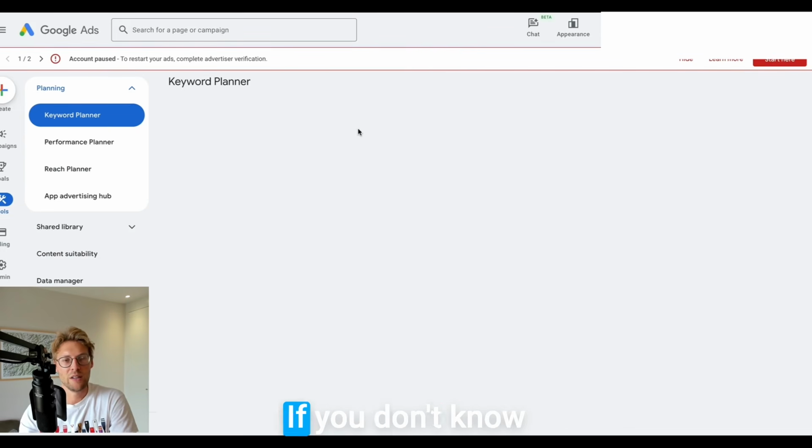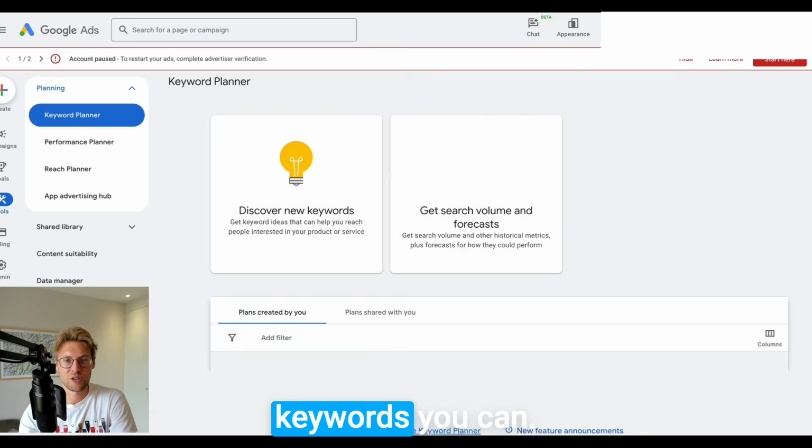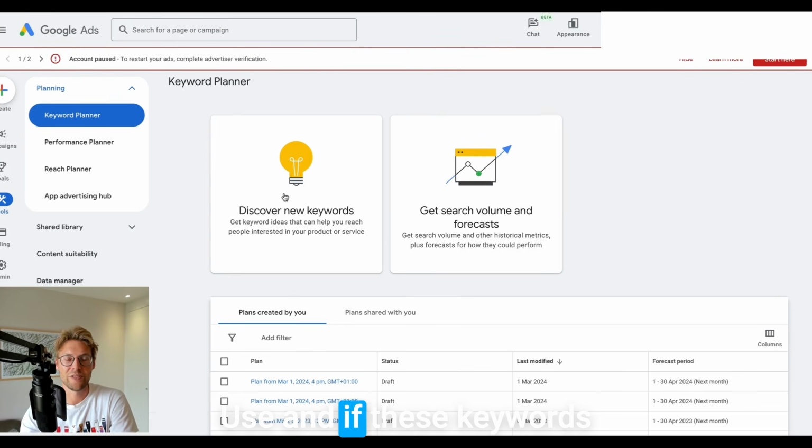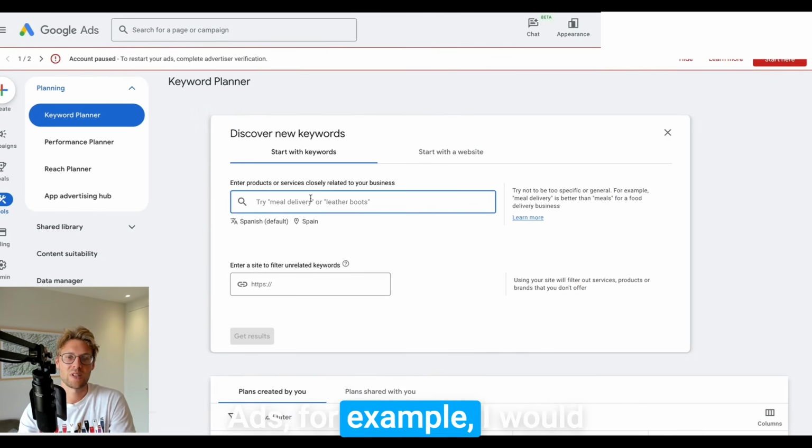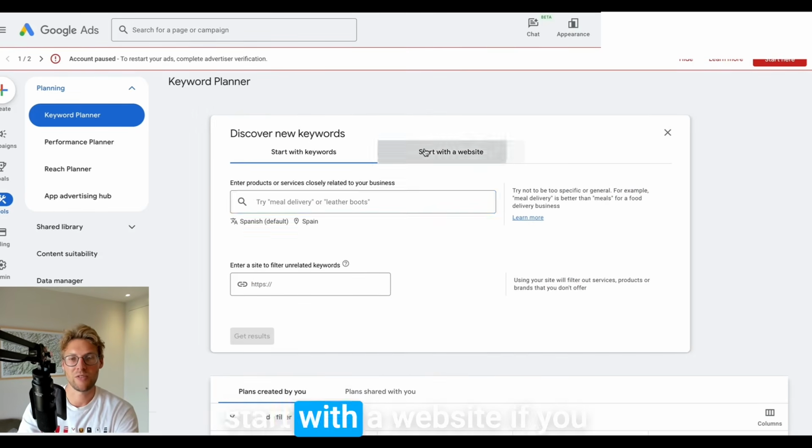Now, one very interesting tool that I also want to share with you is the keyword planner. If you don't know exactly what kind of keywords you can use and whether these keywords have search volume, because only keywords with a search volume of more than 10 searches per month are allowed to be shown on Google Ads.